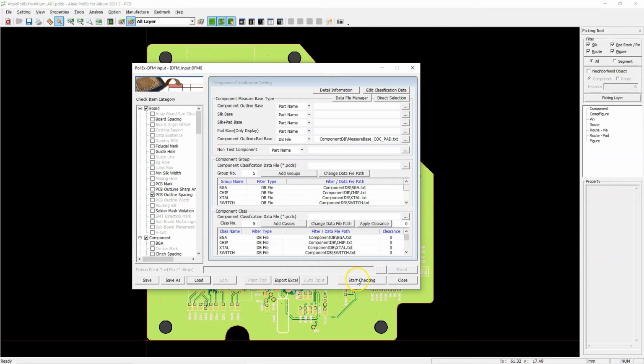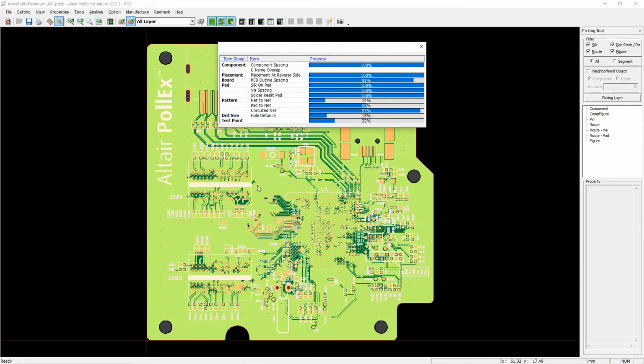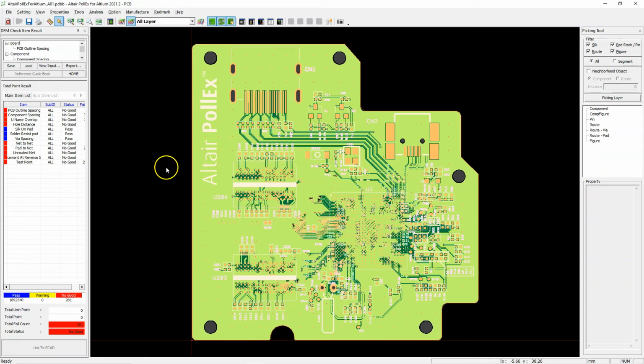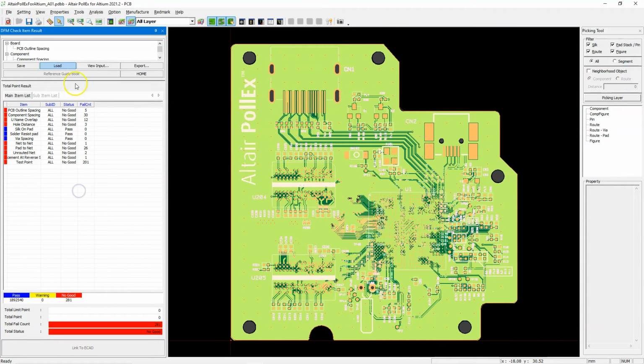Let's go ahead and click Start Checking to run the DFM verification. Click Save for the prompt. And then look at that go. It's checking components, placement board, patterns, drill sizes, and even test points if you have those in your design. Voila, the analysis is finished for design for manufacturing, and we have a number of checks we can do here to see what passed and what failed.